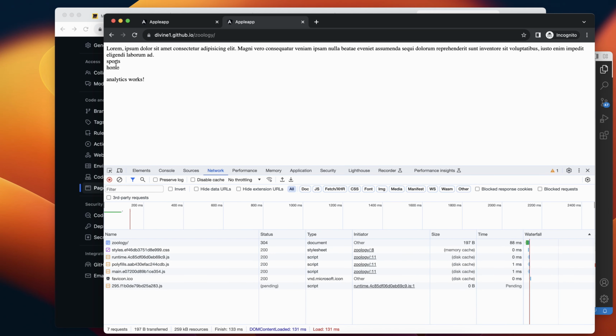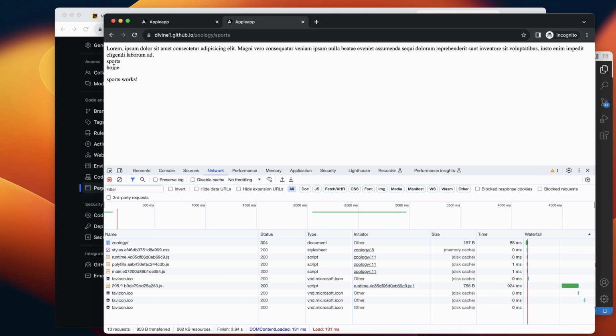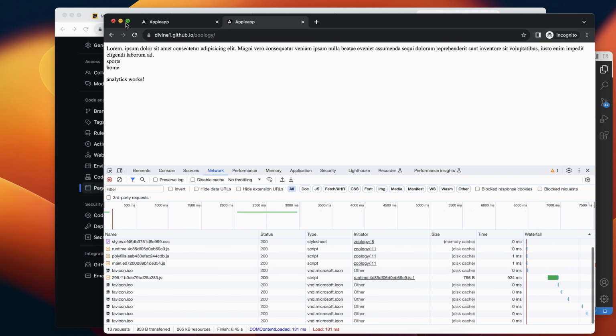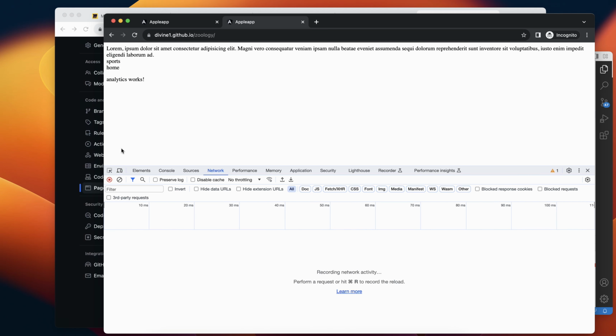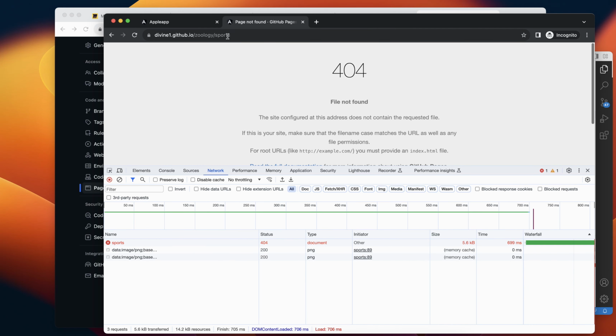I'll go to sports. The routes are also working fine here. I'll refresh the page here. Go to sports. But in case of the sports route, it's showing 404.